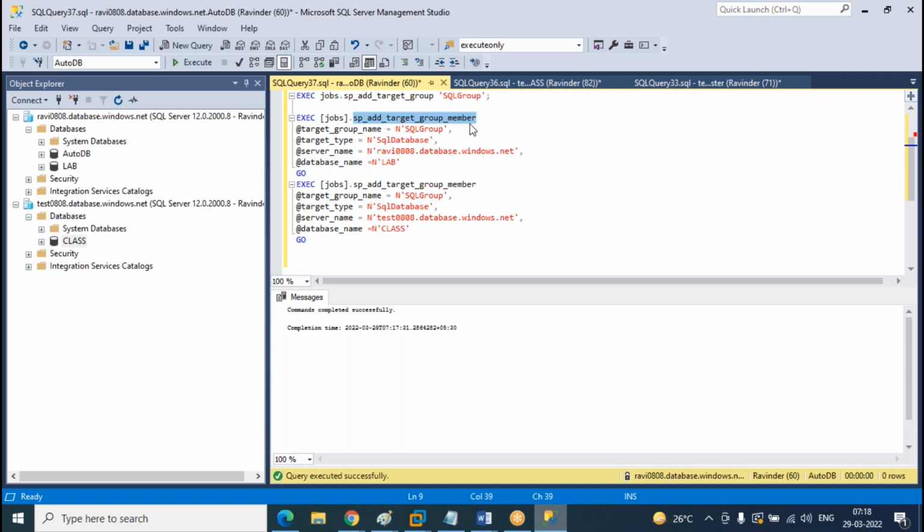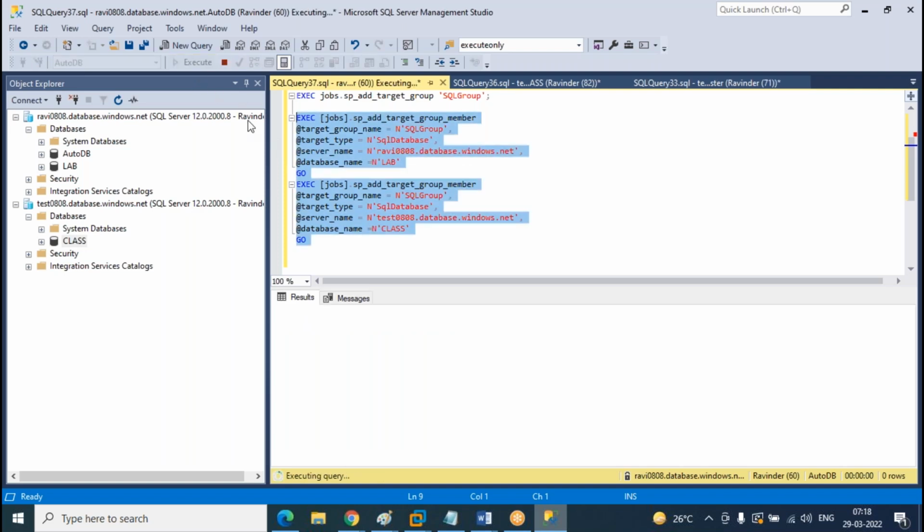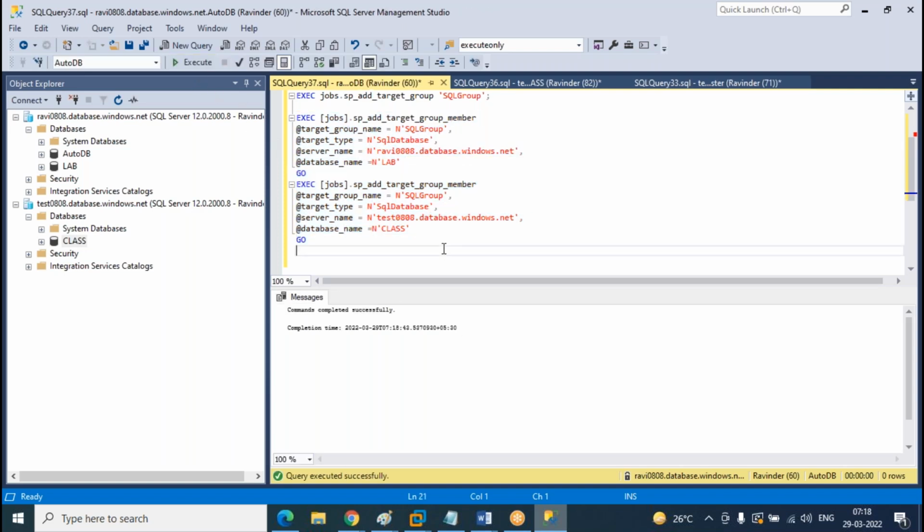Add a target group member to the group called SQL group you created. The target is our SQL database that we are adding, the server name where the database sits, and the database name. These are the syntax. To this group, I'm adding two servers, and the target database is one. You have to mention the target. If I run a job on this target group, it goes and executes on these two databases on these two different servers. You can add any number of servers, as many as you want in a single group. So I'm adding two servers into the single group now.